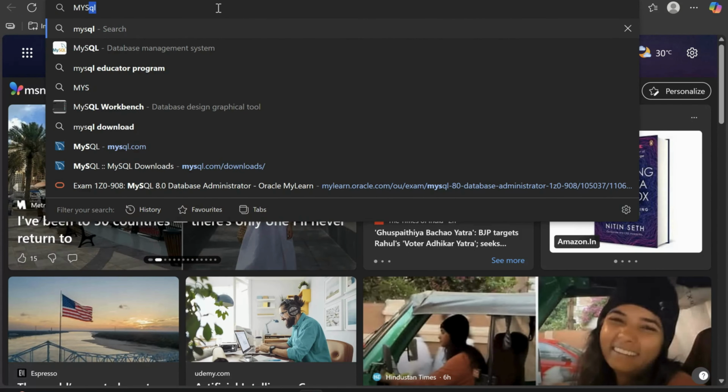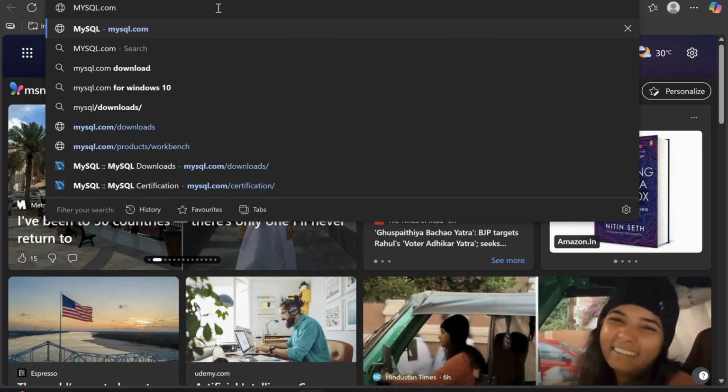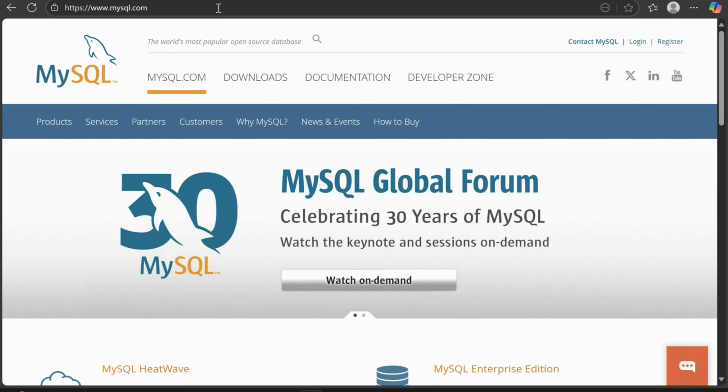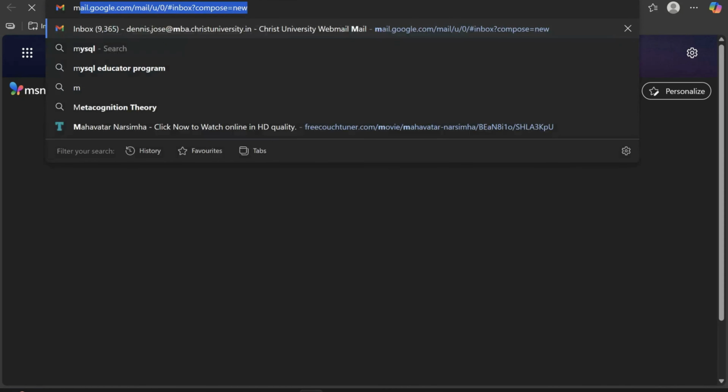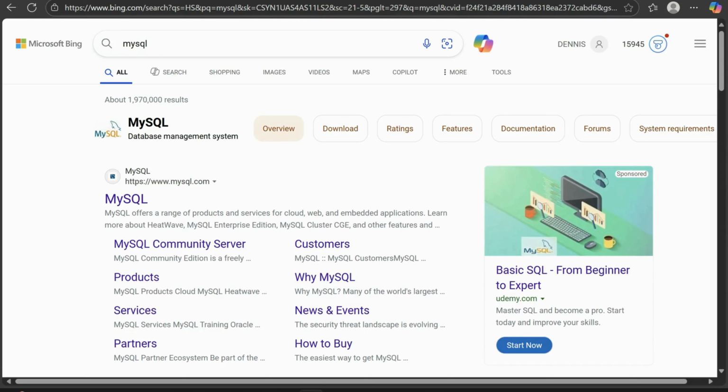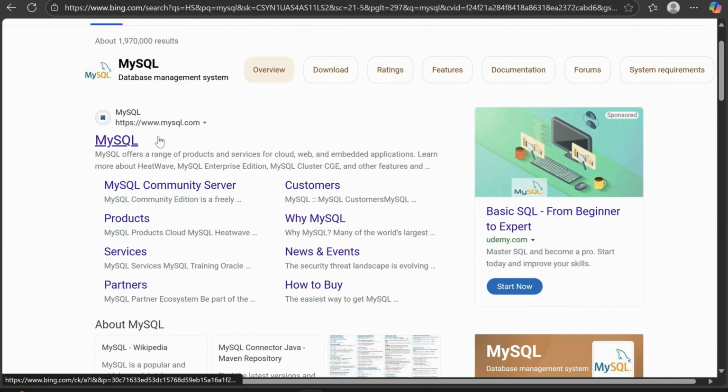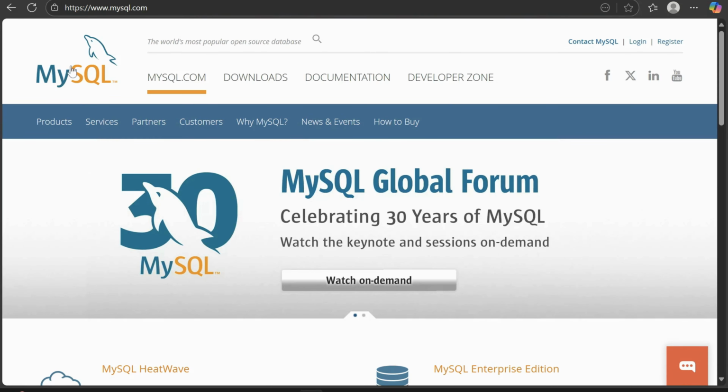Just type mysql.com. Okay, or you can simply type mysql and hit enter. You will first see the very first link of MySQL. Click on MySQL. You're landing on the same page.